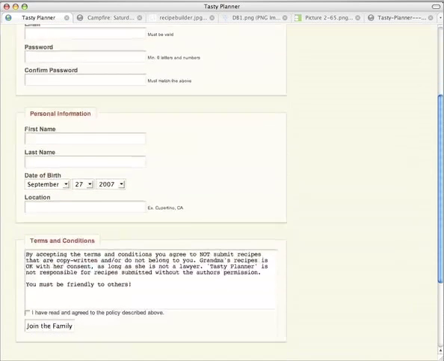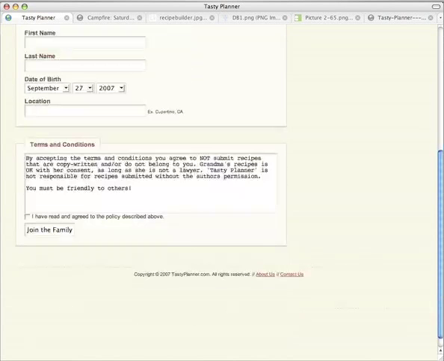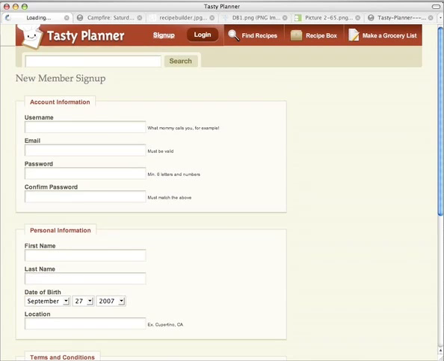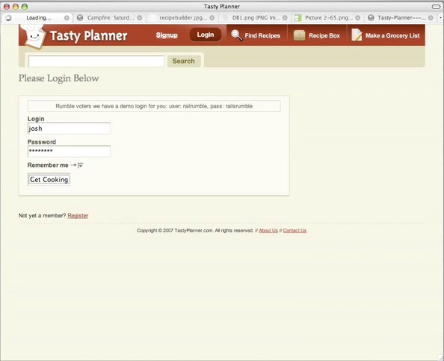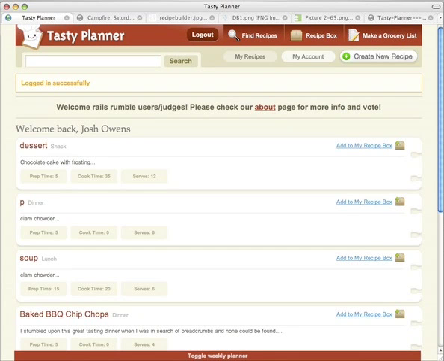Here we are at the new member sign up page. You can see date of birth there. That's actually going away in the next version. It's just a standard sign up form. If we click on login here, I can go ahead and log into the site.